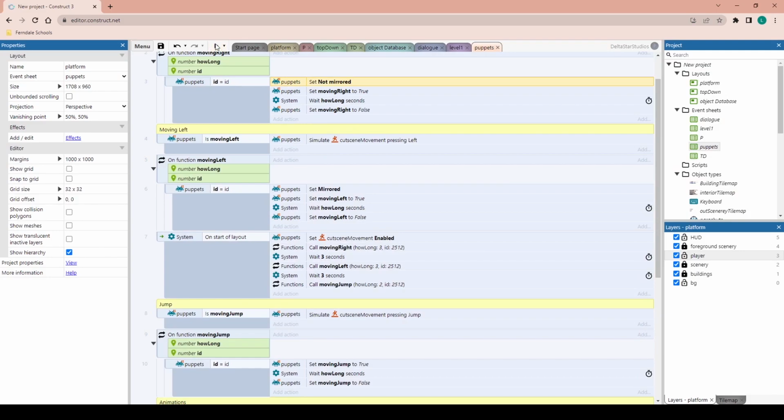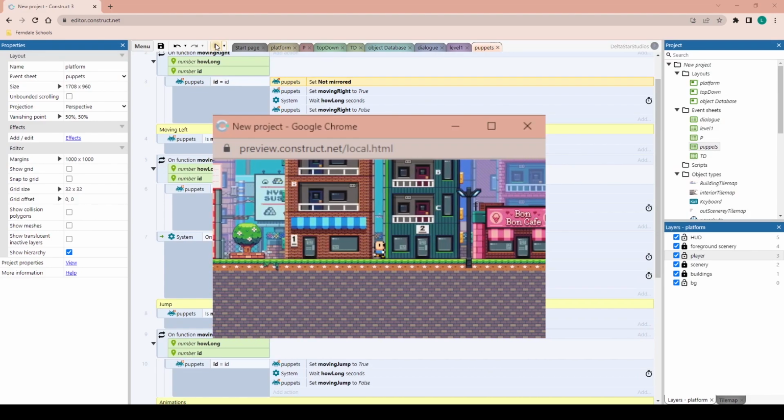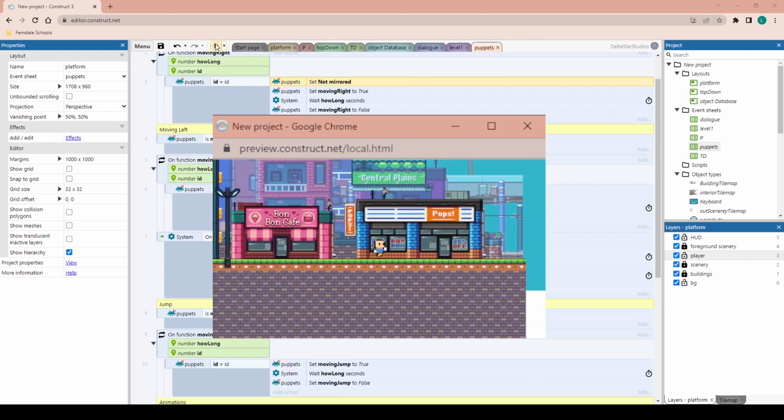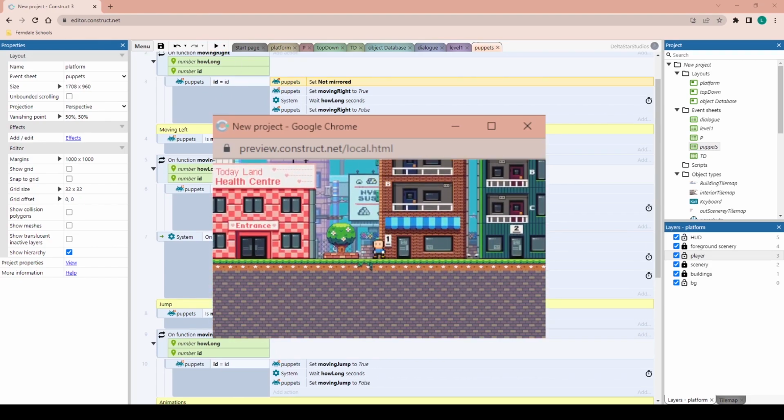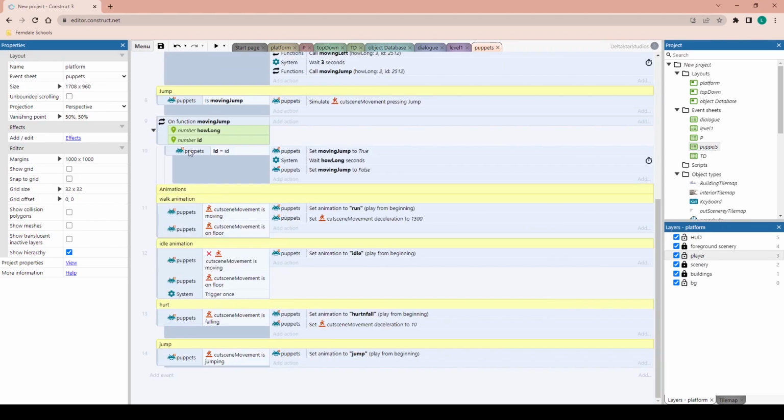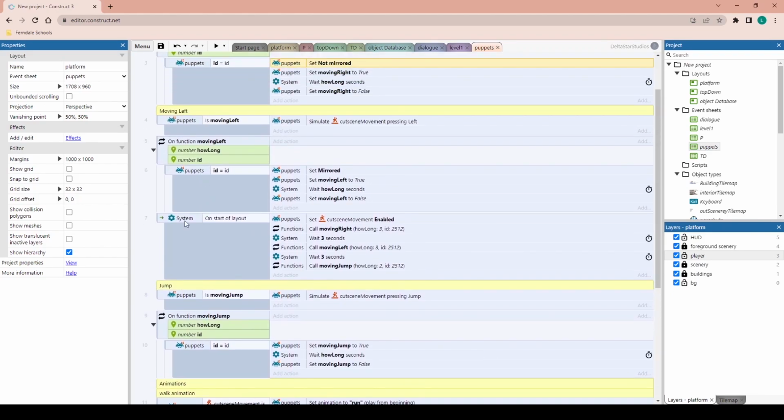All right, let's give that a look. Okay, he moves to the right, and then he turns around. Beautiful. Our animation system is complete. Let's go ahead and clean it up.